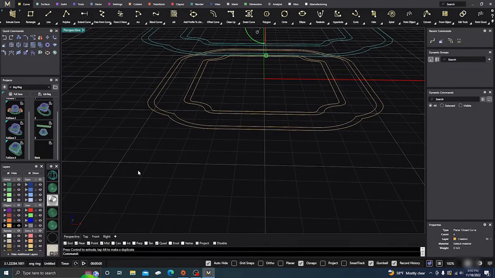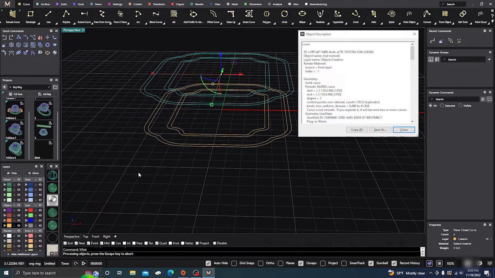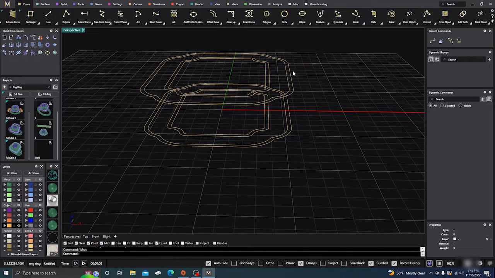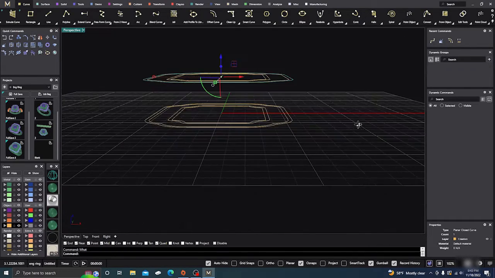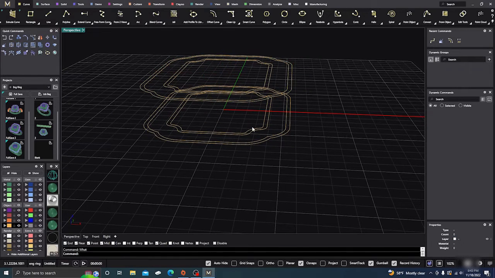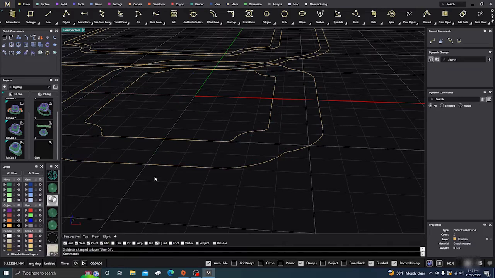Okay, so let's just make sure, let's check what these are. They're all NURBS curves, so we're good. Let's just check one of them, make sure. NURBS curve. Okay, so we still have all NURBS curves. So right now I don't need this one on the bottom and this one here because it'll just be a solid bottom. So I'll just put those on gray and then hide them.